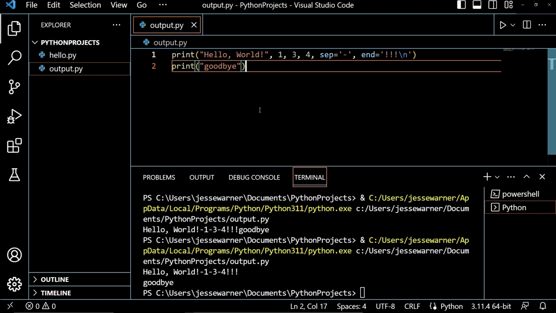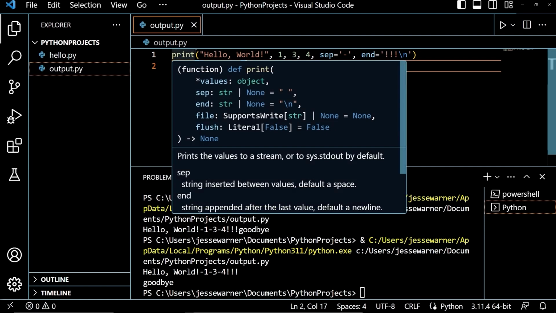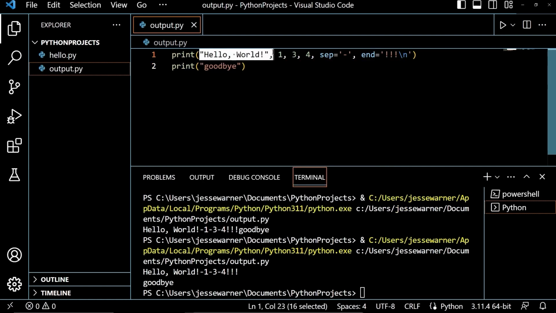I just wanted to make sure that you knew that if I say function, I'm talking about the name that we're calling, and if I say arguments, I'm talking about the values that we pass into the function.